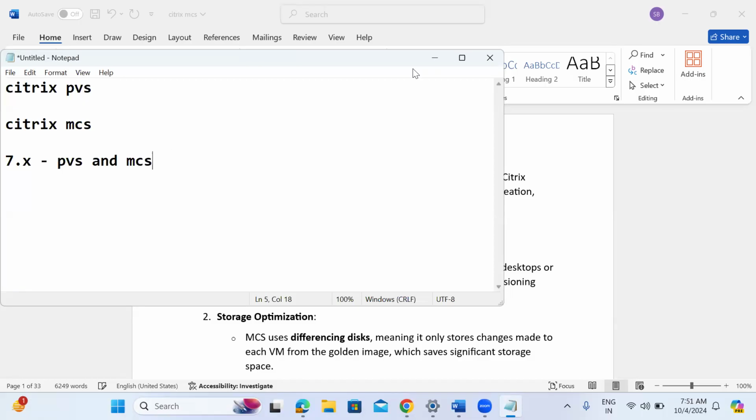Citrix PVS and MCS are supported for both single session OS and multi-session OS also. But today we are going to discuss MCS. But which one came before MCS? PVS was there before. Later, Citrix gave MCS. But today most people are using MCS compared to PVS.